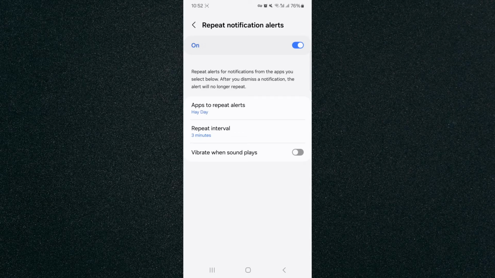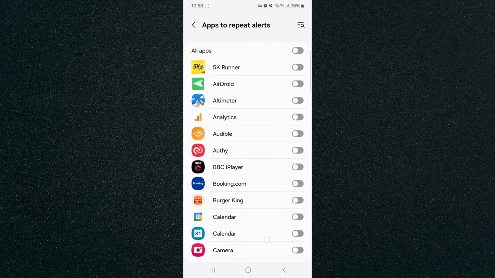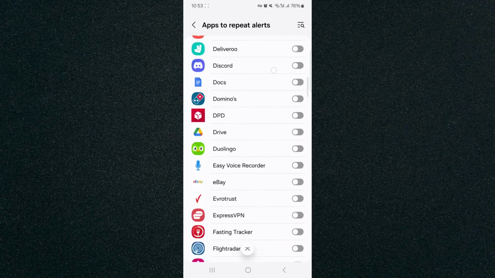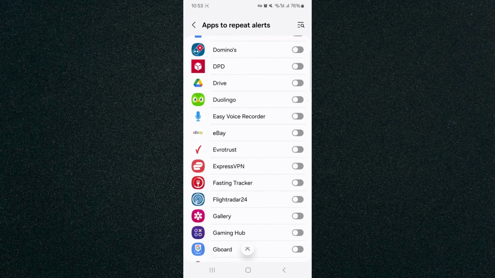However, if you have multiple different applications, but you want to just turn off the repeat notification for a particular application, what you need to do is go to apps to repeat alerts. As you can see, I only have Heyday, but if you have multiple, just disable the ones that are relevant to you. So if you have Duolingo on, for example, and you want to turn it off, simply tap on the widget next to the Duolingo. And just like that, repeat notification alerts have been disabled.